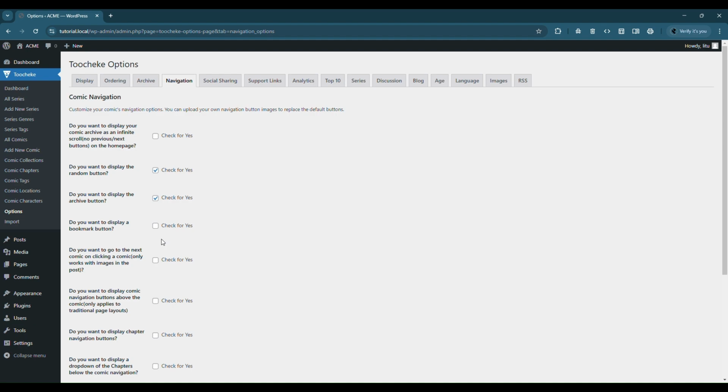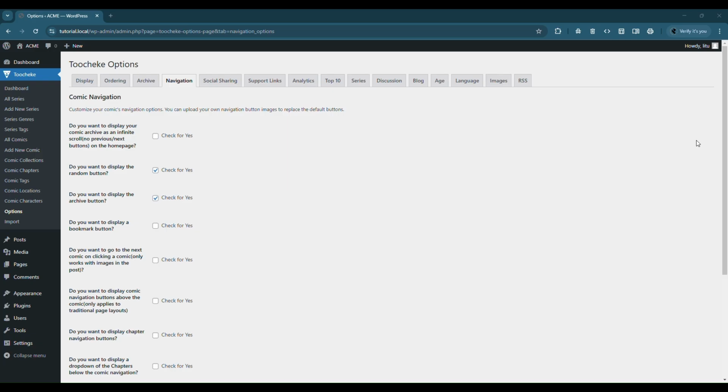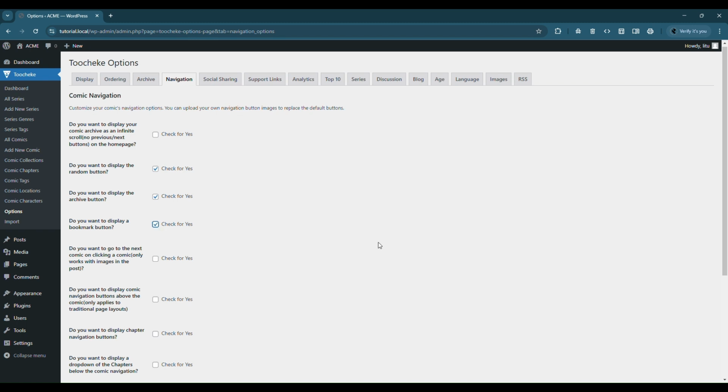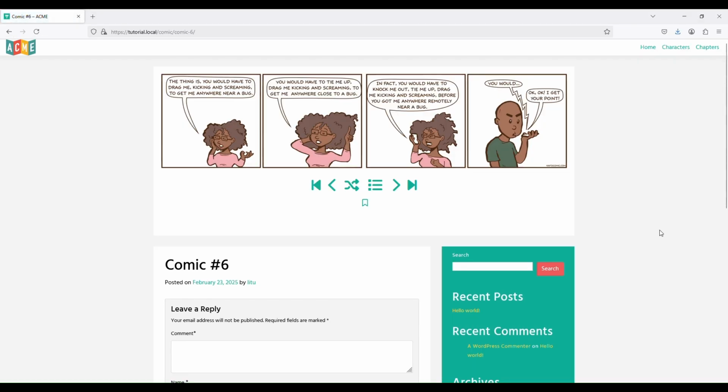Do you want to display a bookmark button? If you want your readers to be able to bookmark where they stop reading, the comic they last read, so that they can easily come back to it and read it at another time, this is a fun feature to enable. So let's go ahead and enable that. If I click Save Changes, here's the option. It'll show up here at the bottom of the page.